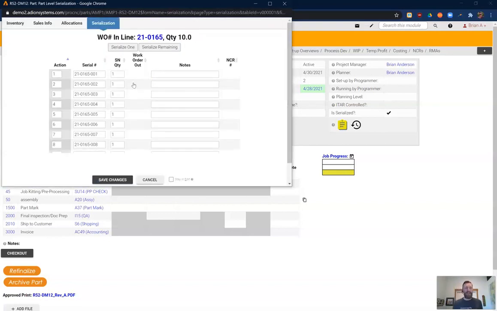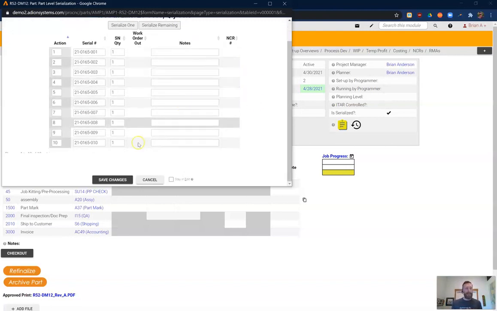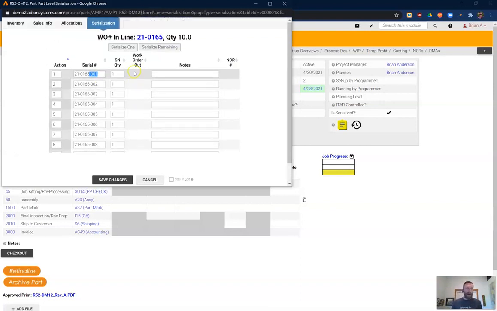And now you can see here are the individual serial numbers that have been created for the 10 items that I'm going to be making today. The default system prefix is going to use my work order number and then a suffix of just a sequential number. In this case, it starts at 001 and goes up to 0010, so 10. I also have the option to do a batch serialization, and we'll take a closer look at that as we move through this process.